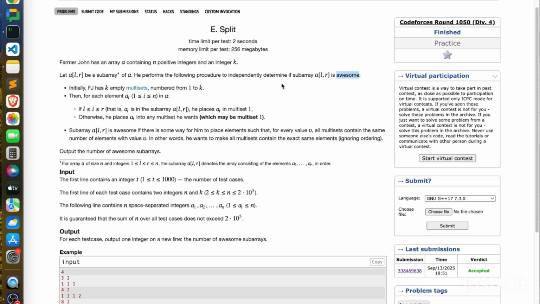Now there are a few conditions. Initially, you have k empty multisets. These multisets are numbered from 1 to k. Now for all these elements in the given array A, if the number belongs to the subarray, I mean the index is from L to R, you can only keep those numbers into multiset 1, the first multiset. Otherwise, you can keep the number into any of the multisets, it could be any from 1 to k, there is no restriction.